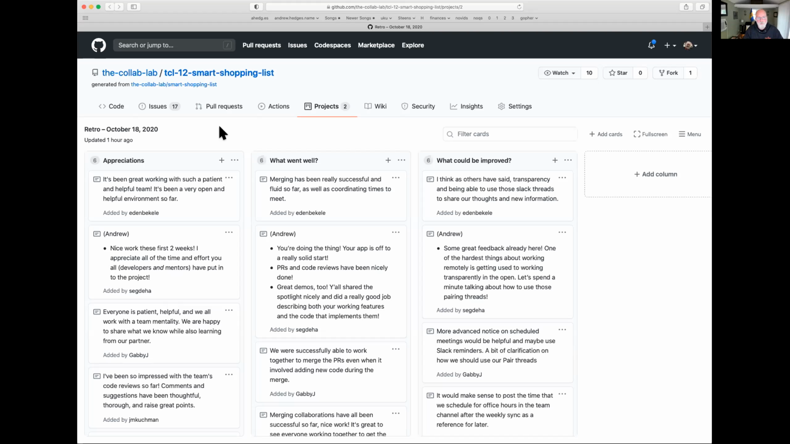So what we'll do is go through each column. Eden will say her card, and then I'll say mine, and we'll go down the appreciations column, then move over to the what went well column, and then the what could be improved column. We'll just take them in the order that the cards are in. If you don't want to go in this order, you have time to drag and drop these things into a different order. But Eden, if you don't mind going first with appreciations.